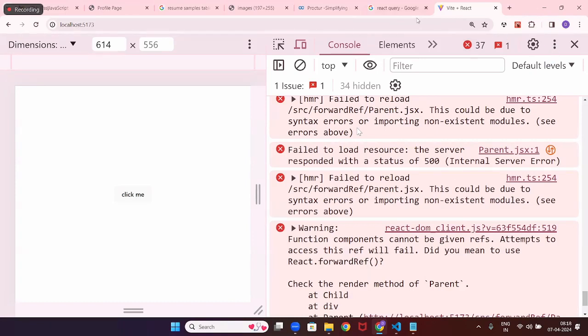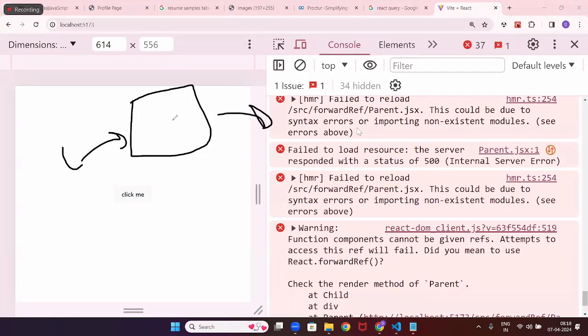Higher order component means basically it will take one component as an input, and it will change it however it likes. It may change, it may not change also, but it has the capability to change, and it will return a new one. This is a higher order component. It takes components and returns a new component. The best example is memo.